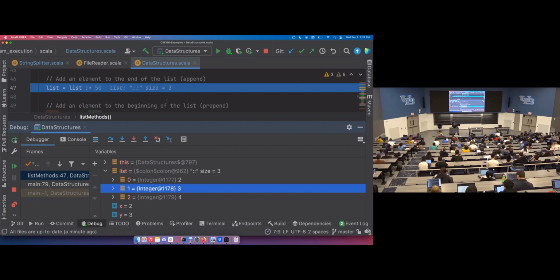Now, the advantage we get with lists is we can add elements to the end of it or the beginning of it. Here's the syntax to add an element to the end of the list, or append an element to the end of the list. We're going to say list plus colon plus the element that we want to add. So this is going to append 50 to the end of this list.